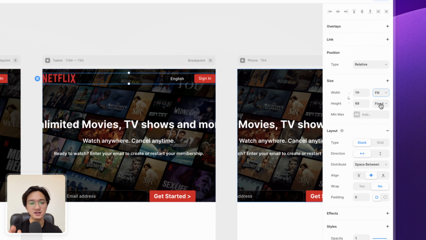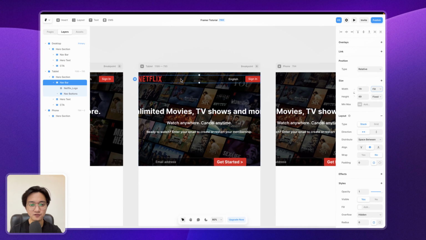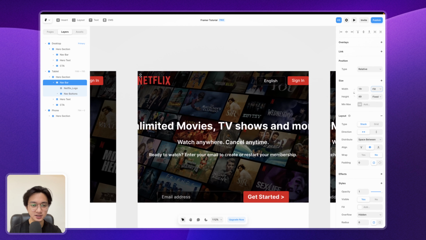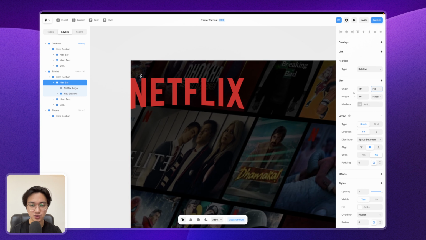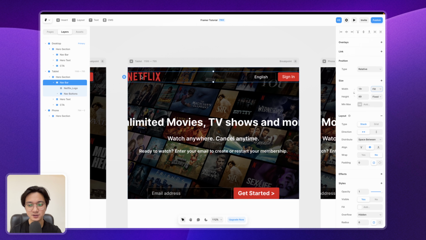It only fills up the space available to it. That means the width has now shrunk down to fit the window size of the tablet. But this is kind of not working for us, right? Because this is right to the edge. So what can we do to give it some space? Padding. If you said padding, you are right.